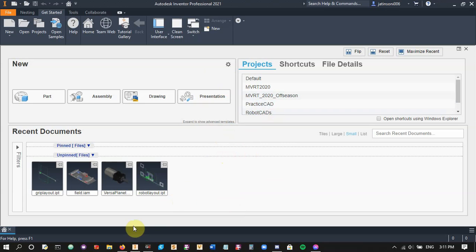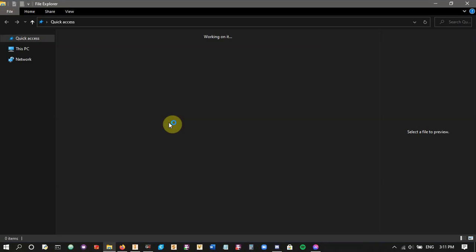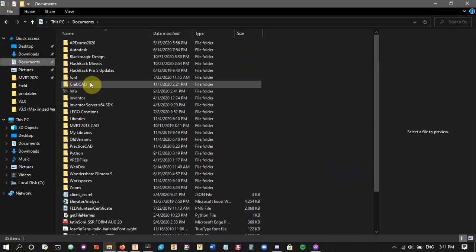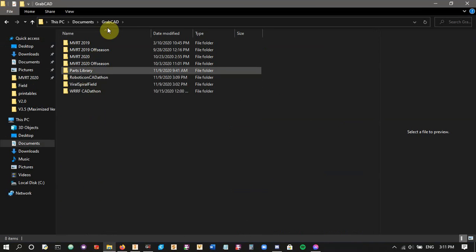So the first step you want to do is go into your file explorer and head over to the GrabCAD folder where all your projects are. You can create a new folder here, so new folder, let's say test new project. Right, so there's our folder there.